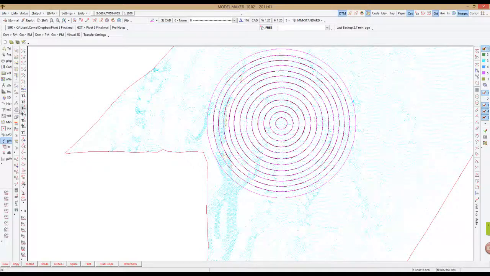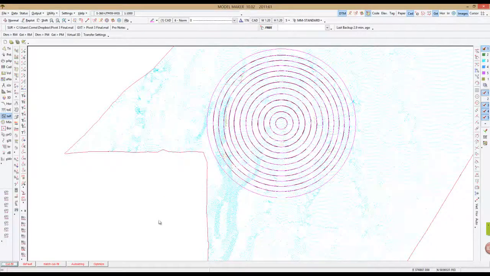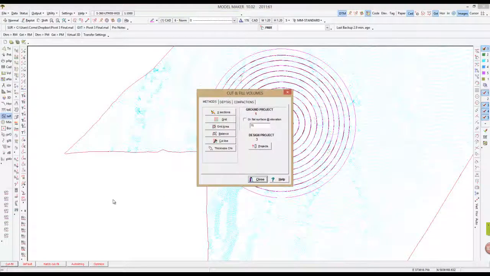So we would go to terrace and we would go to defaults. Set your ground as 1 and your design as 3. Design is the adopted new model. We will then go cut and fill and we will use grid area.